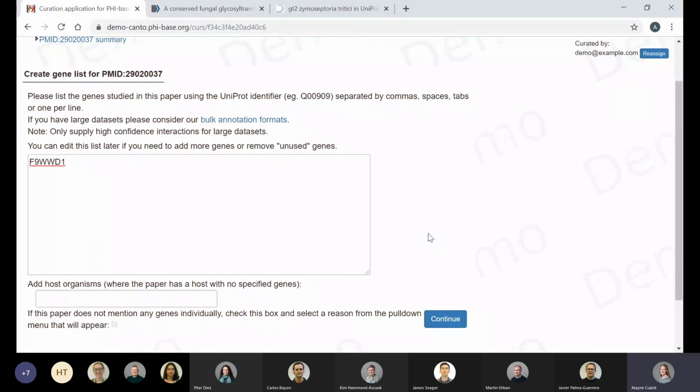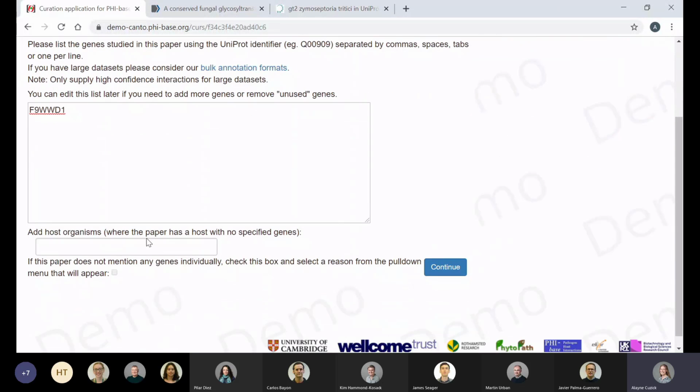If your paper has lots of genes, you can just list them all in here in one go. So now I'm going to add information about the host organism. We were inoculating onto wheat. So we can put that in here, and we come up with the species name, the common name, and the NCBI taxonomy identifier.